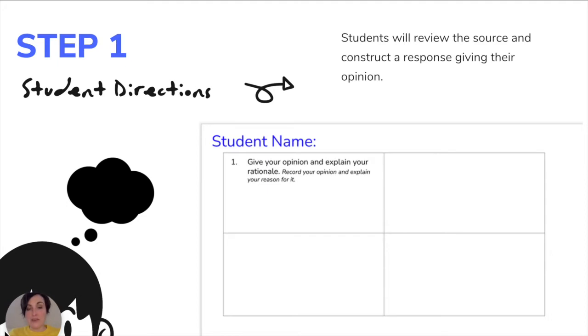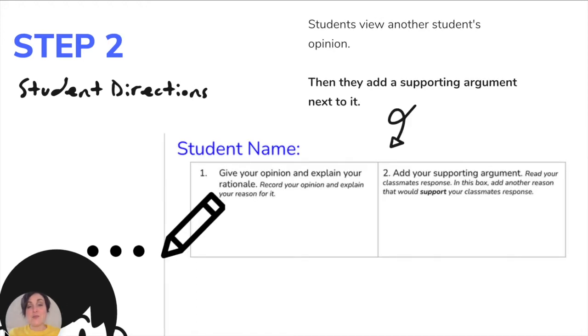Now we're going to go through the steps of the Debate Team Carousel from the student side. First, students must review the informational source or text and construct a response giving their opinion. Students then view another colleague's work, and at this point, they have to write a supporting argument to what the initial student had put.